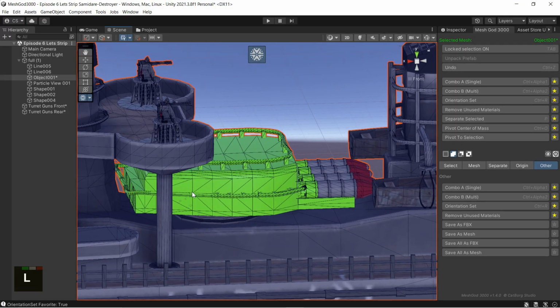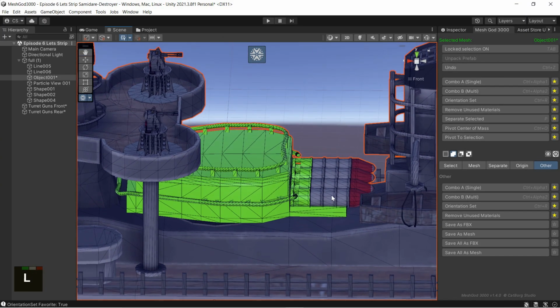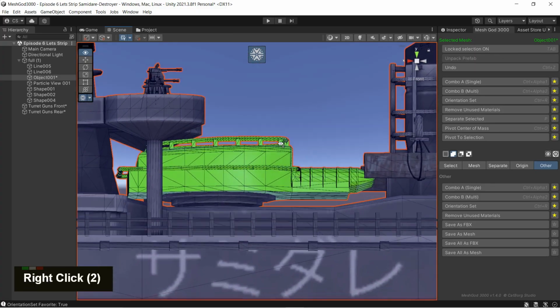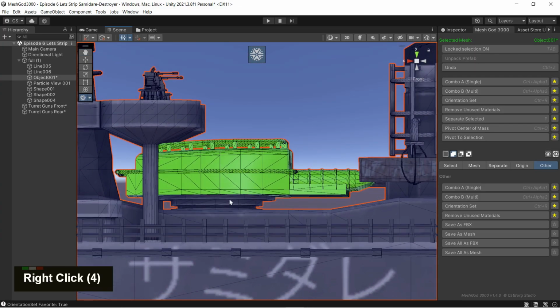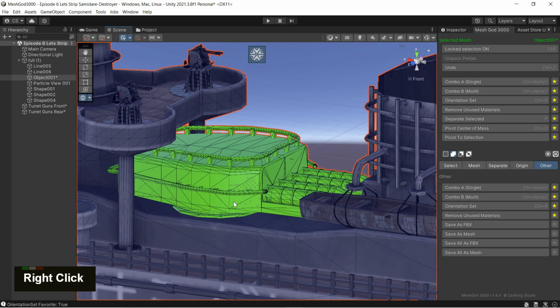Here we're missing some part. Let's use L. And here we have torpedoes. L, L, L, L. Okay, and just like that, we almost have everything. We're just missing the base. So go above, hit L. Perfect. I believe we have all of the parts.